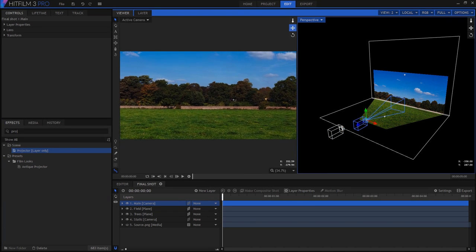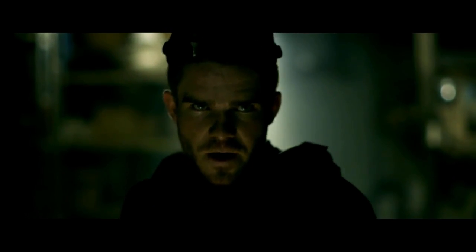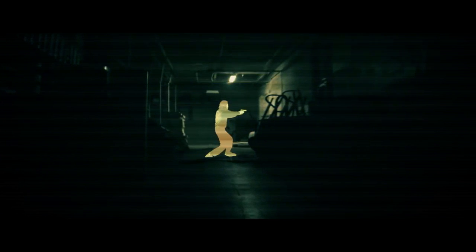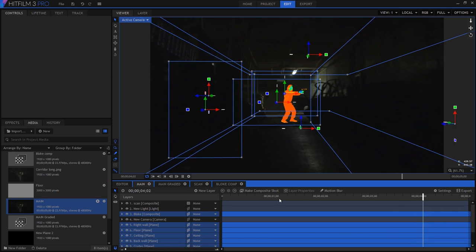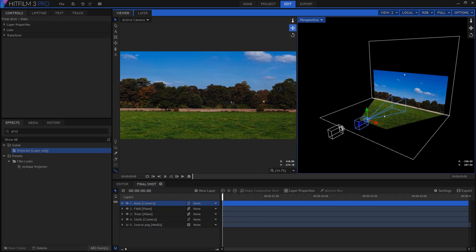This is why projection was used for that Splinter Cell shot I showed you at the start. The actual shot of the camera moving up the corridor had never been filmed. That was a shot that was kind of conceived in post. So I was able to take a still image of that location and turn it into a fairly convincing 3D space. So back to the field shot.